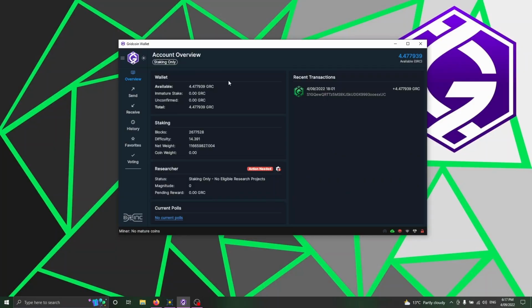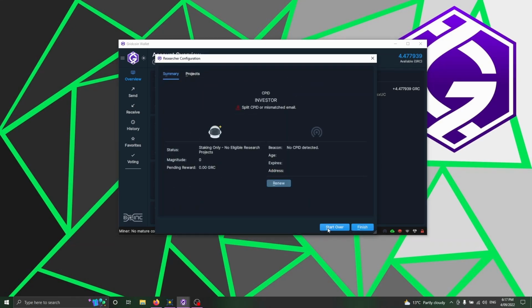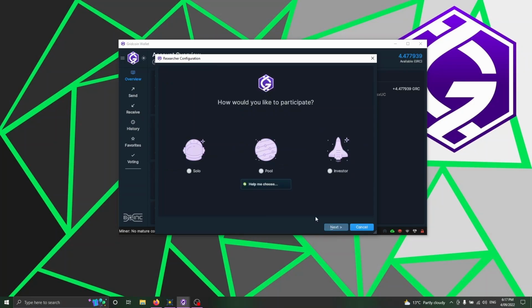After installing the wallet and depositing a small amount of Gridcoin within it, you can now do the next step and issue a beacon. Click on the settings under researcher and then click Start Over. There are three options you can take: solo, pool, and investor. We're going to choose the solo option.